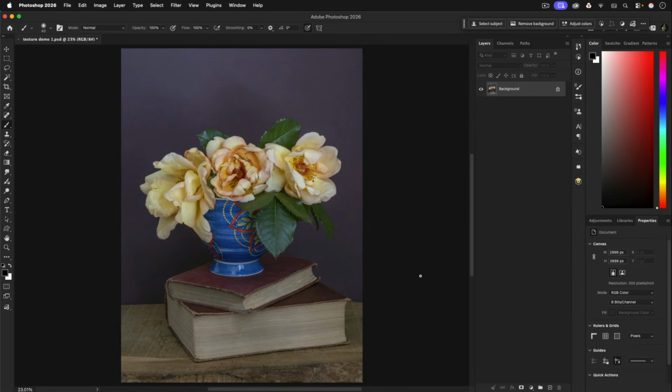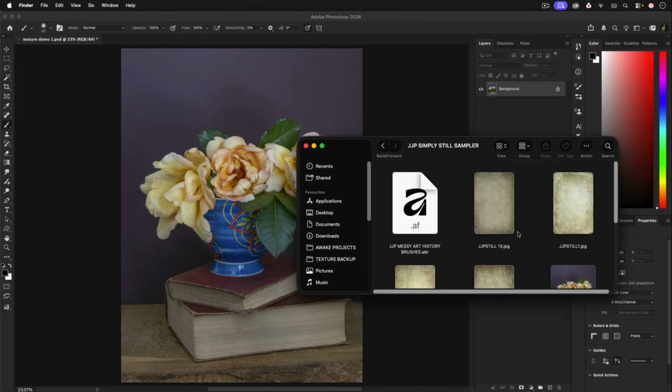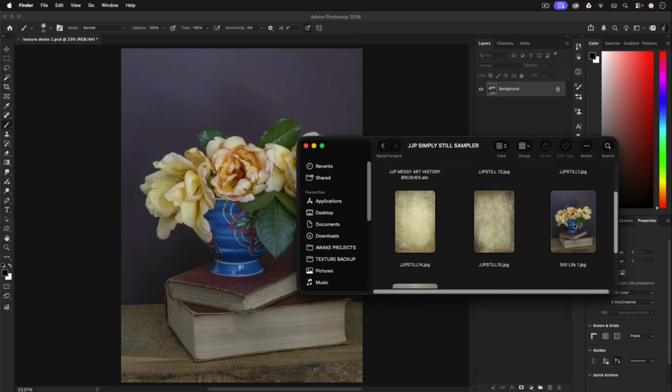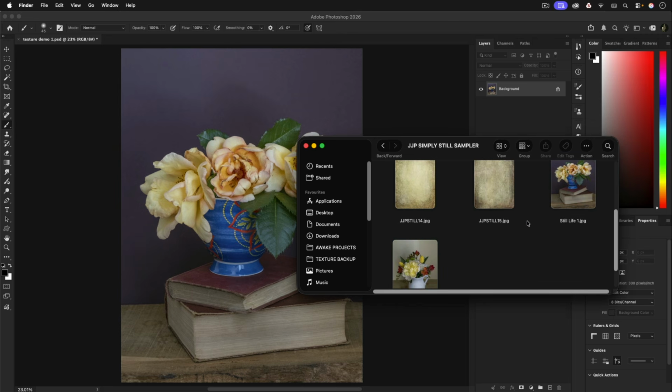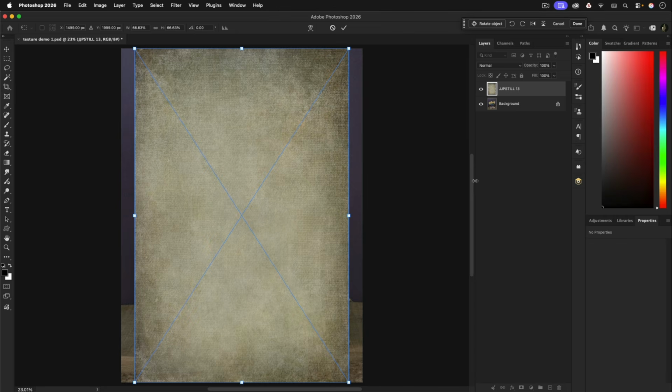Okay, so I've opened up my simple still life photograph. This was one I just took in my living room. I'm now going to add some textures just to make it look a little bit more interesting. So I'm going to navigate to my folder, and you can see here this is everything that's going to be included in the downloads pack. So we have some textures and obviously the 2 images that we're going to be working on in this tutorial. So I think I'm going to start with this texture here, number 13, and I'm just going to drag it across and drop it on top of my image.